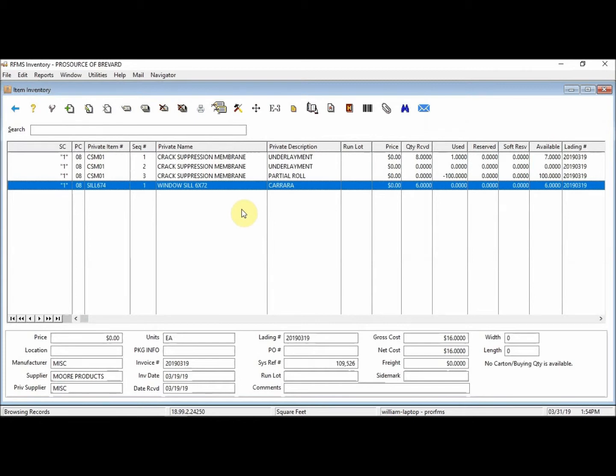However, we've discovered that 2 of them are damaged, and we feel like we can salvage something out of them, but they're now only going to be 6 by 36 pieces, and the rest we're going to have to throw away. So the first thing we're going to need to do is set up a new inventory record.